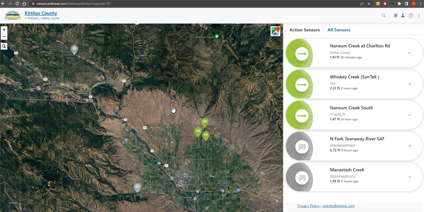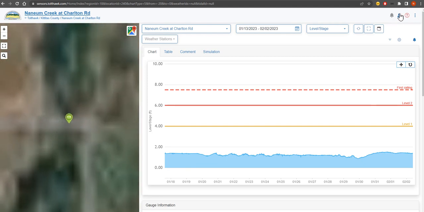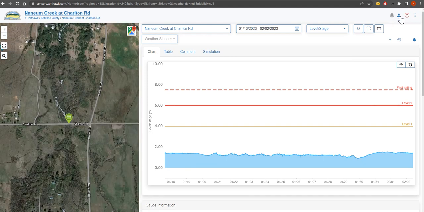Now, going back to ToltHawk, how do you enter those settings? The way to do it is to go to your sensor. One other important thing is to make sure you are signed in as an admin, because non-admins cannot change these settings. It's only the organization's administrator who can make the changes. Once I go to the sensors page, I click on the little gear icon right above the graph, the hydrograph, and select locations.